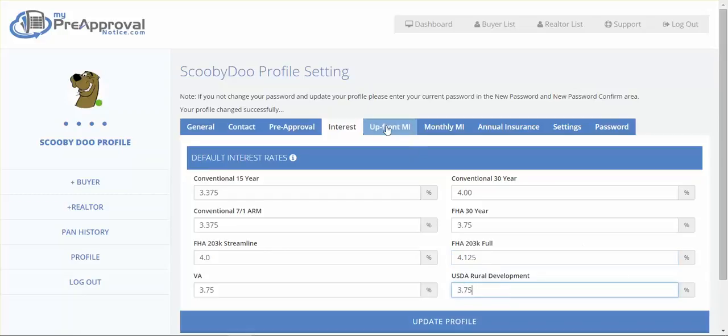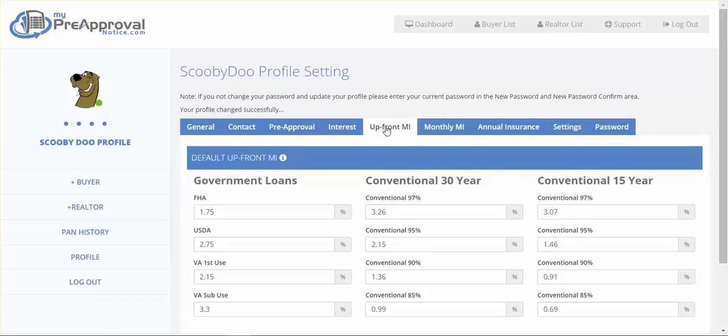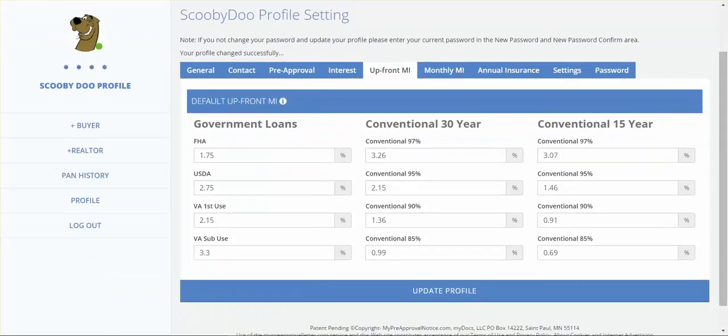For upfront MI, we're going to automatically populate some for you. You can change these, but we wanted to do this for your convenience. This is based off of a 740 credit score using Radian's rates. And we recommend you start with this because, again, you can alter it however you want. But if most of your borrowers have higher or lower scores, you can choose any target generic one you want and then alter it per buyer when needed.